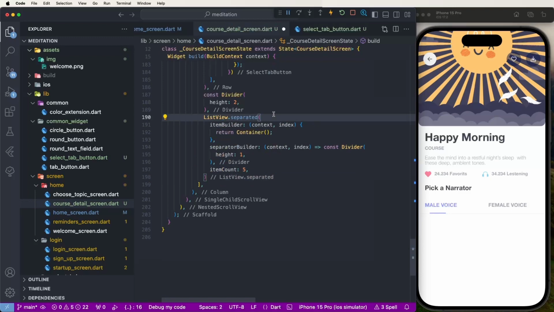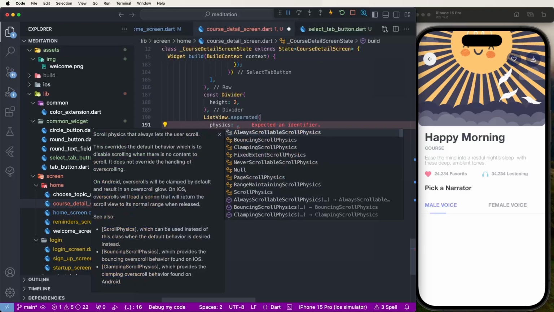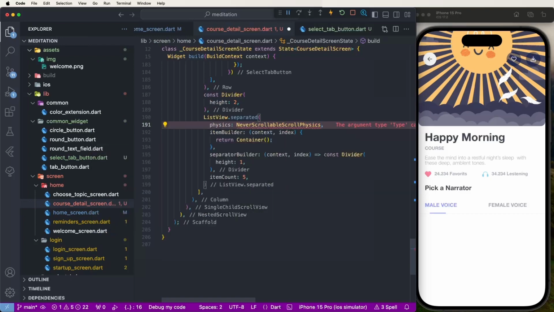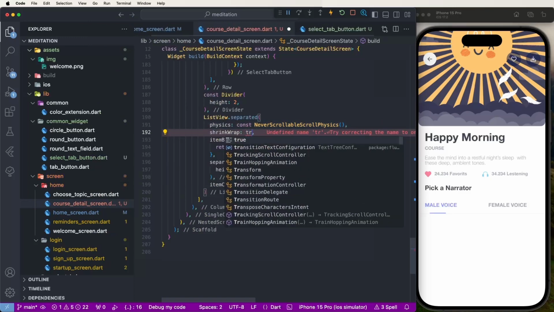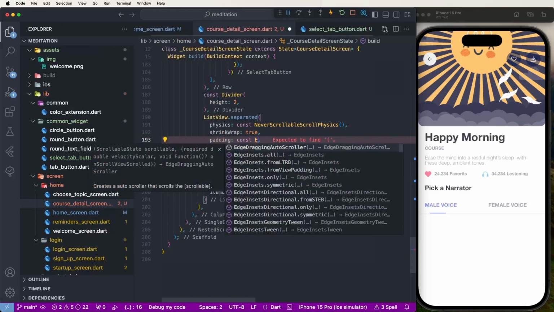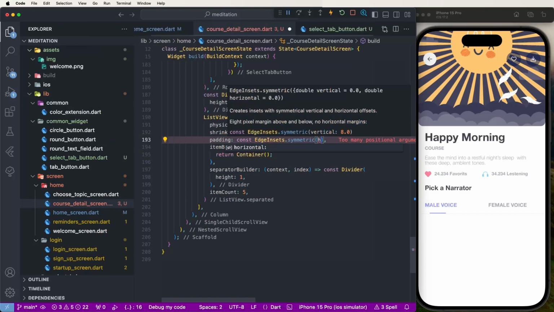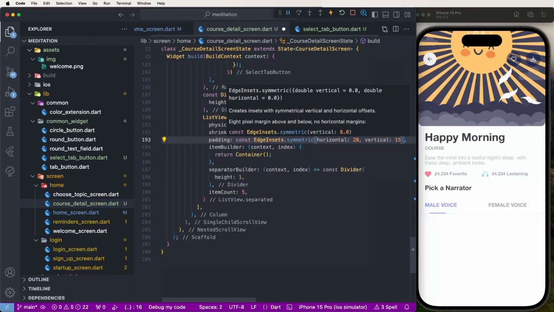Format this text. Now need to set the physics, never scroll, and const value, and also need to set shrink wrap to true like this. Now need to set the padding const, edge insets symmetric, horizontal need to give 20, and vertical need to give 15 like this, and to set the data.